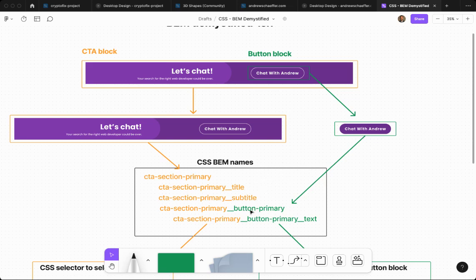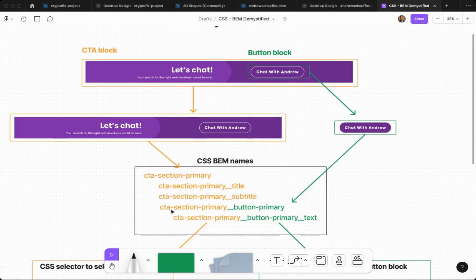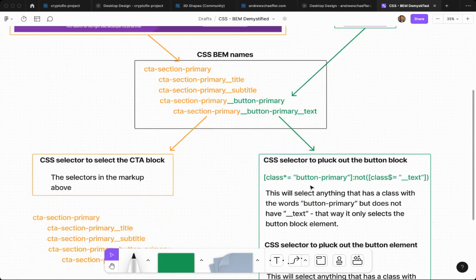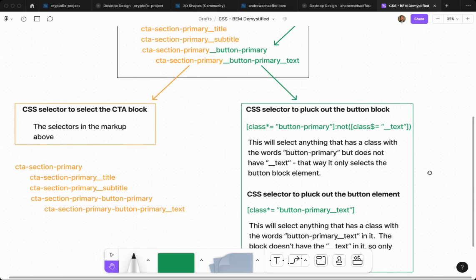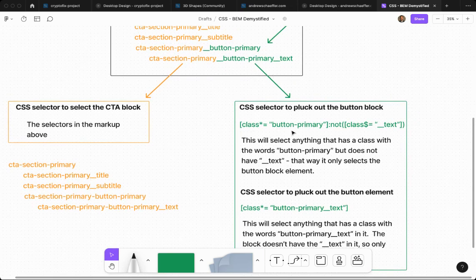So how do we extract this, pluck it out of it, so we can use it in other places of the website, while also still being able to use this whole thing, this whole CTA block, and style it? So here's where the CSS tricks come in. So to pluck this out, we're going to have this attribute selector here. It's kind of long. I'll walk you through it. So it says, if you find in a class button primary anywhere, target that unless it has this double underscore text in it. So this has button primary, check, but it also does not have double underscore text in it, so it's selected. But this, because it has that in it, won't be selected, right?